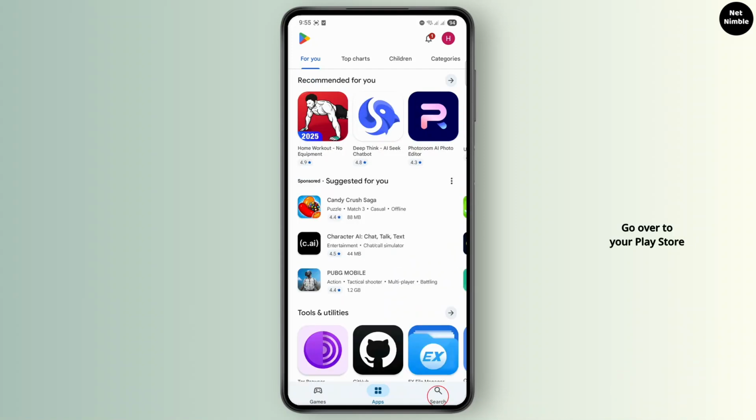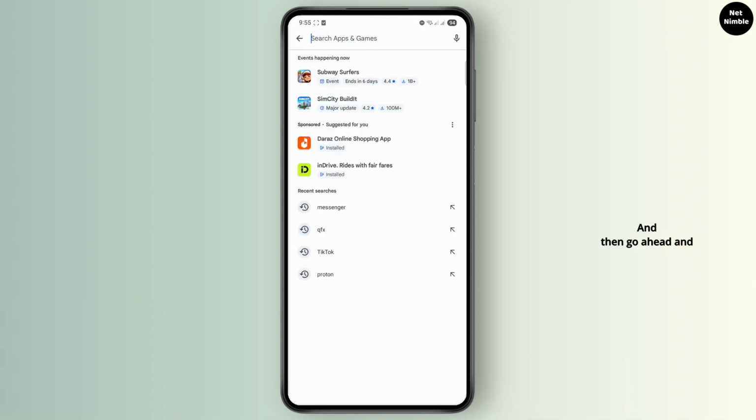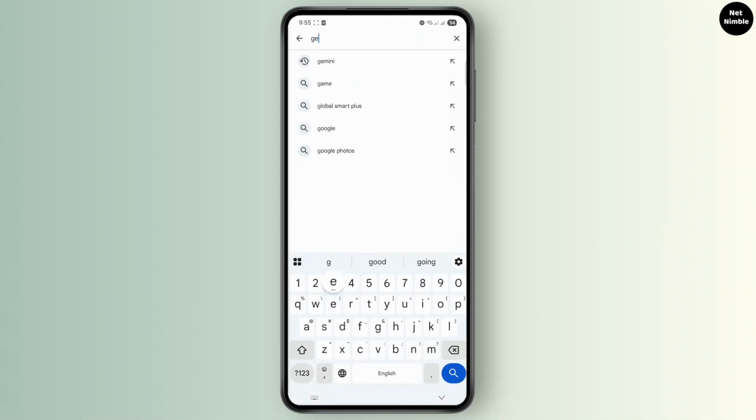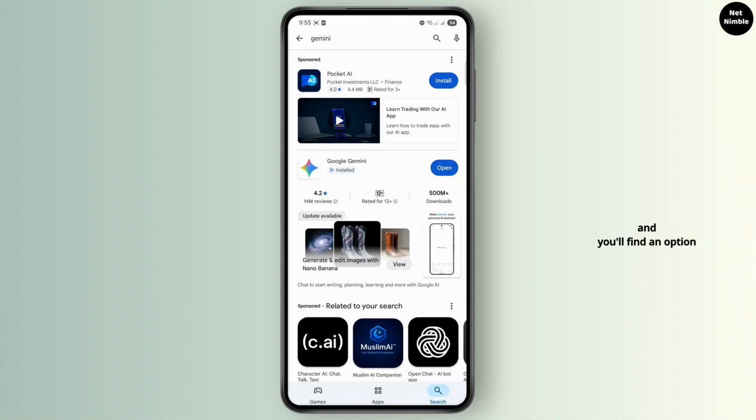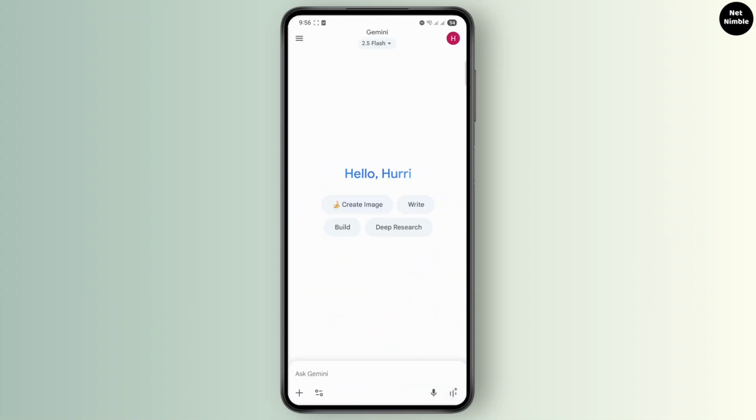Go over to your Play Store and then tap on the search bar at the bottom and then go ahead and simply search for Gemini. Hit enter and you'll find an option to install the application. I've already installed it, so I have this open button. I'll just tap on it and it's going to take me directly over to this.